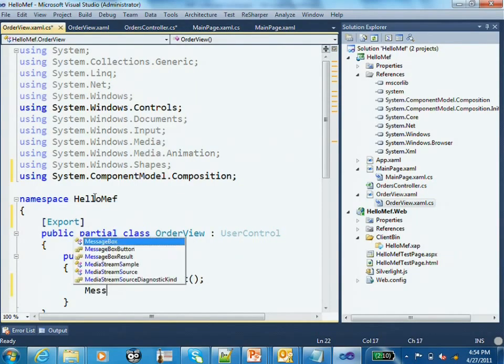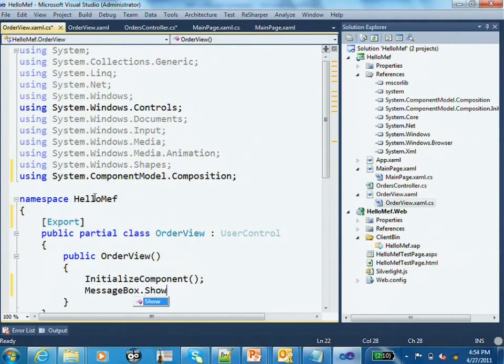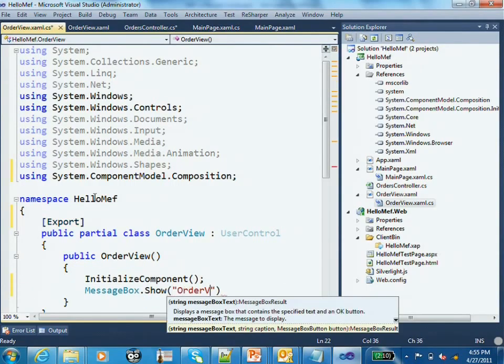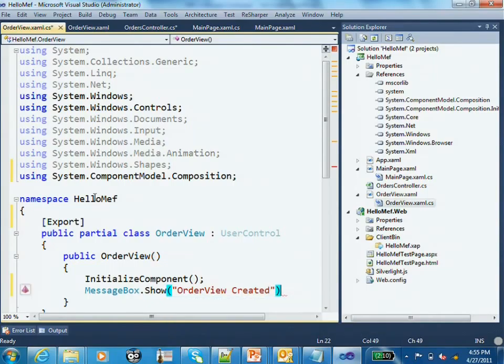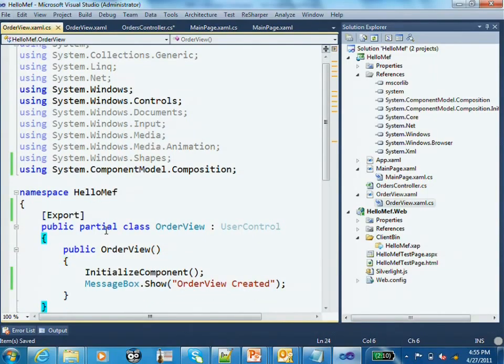Once it loads, we'll do our handy message box trick. Great. Is that working? Yes, it is. Okay.